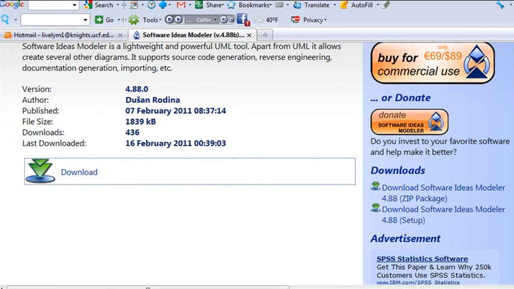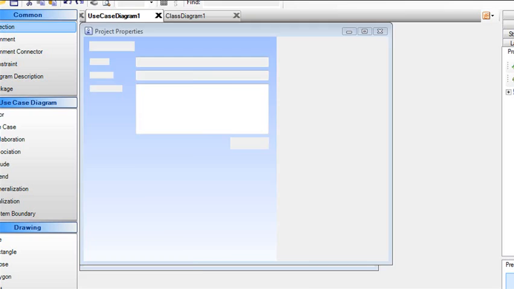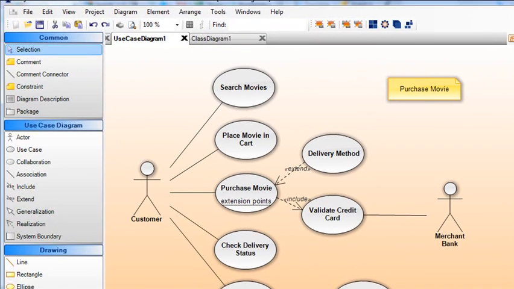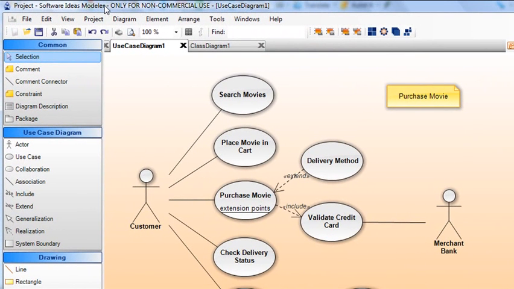Once that's finished, the Software Modeler will come up automatically. We're looking at a use case diagram that I created earlier, which we're going to create in this lesson of the Software IDEAs Modeler. It's a fantastic package, very easy to use, and let's get started. Now let's return to the notes and discuss what a use case diagram really is, and then we'll create one.